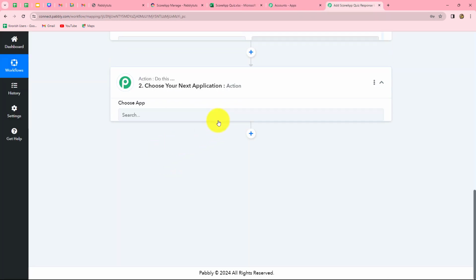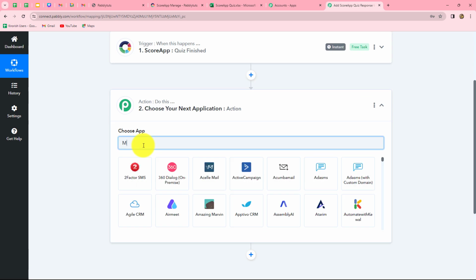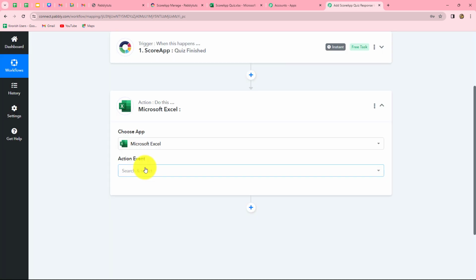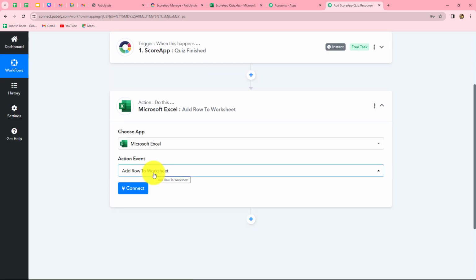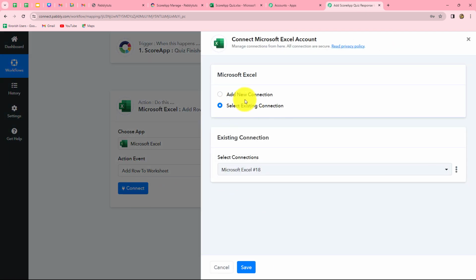Let's move towards our action step, and in our action application, we will select Microsoft Excel. And now we will select our action event. So our action event will be add row to worksheet, as we want the response of the ScoreApp quiz to be added in our worksheet in the form of a new row. Let's click on connect. And now from the given options, because I've already built a connection with my Microsoft Excel account, I'm going to select existing connection.